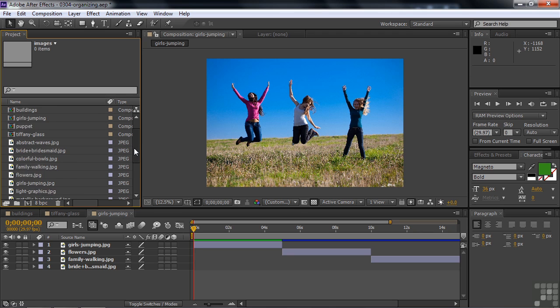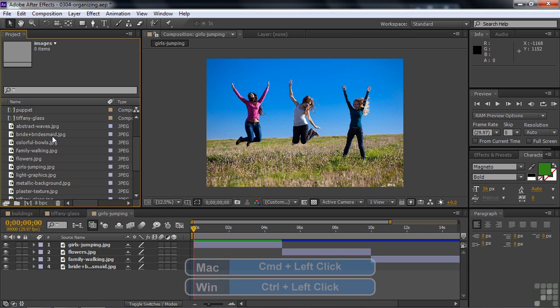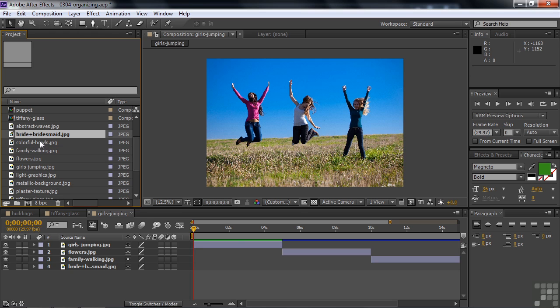Let's scroll down here a bit and see what we've got. I've got the bride and bridesmaid and a couple other ones. I want to select them using the Control or Command click method. Control in Windows, Command on Mac. So I just hover my cursor there, hold the Control or Command key and click. There's one. And colorful balls, no. Family walking, 2. Flowers and girls jumping. Those are the 4 that I want to put in there as still images as opposed to backgrounds.